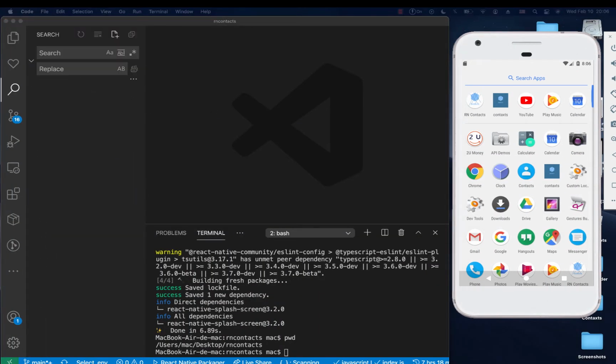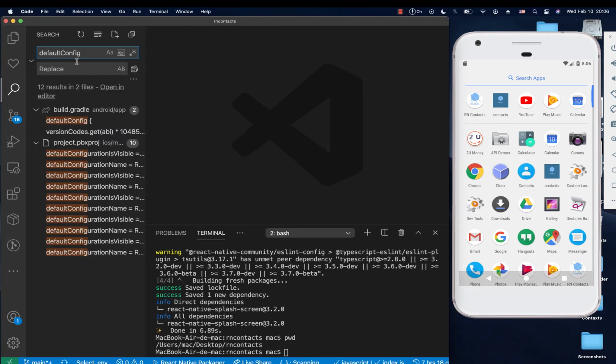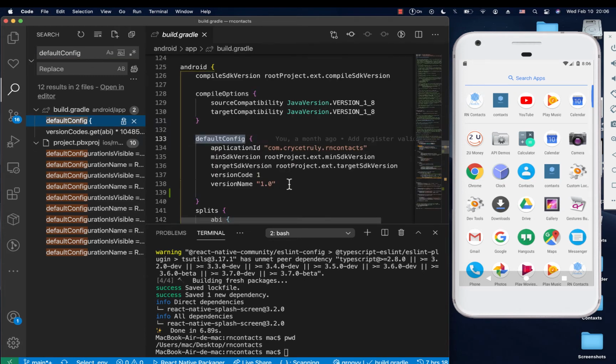So what you want to do is search for default config. I'm gonna go here and type in default config. It's gonna bring up these files. Then I'm gonna go to the Android app Gradle file. Then here we want to add Multidex enabled.